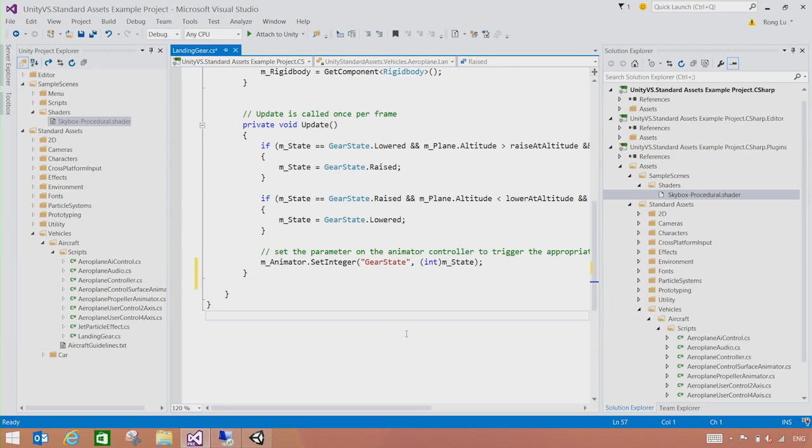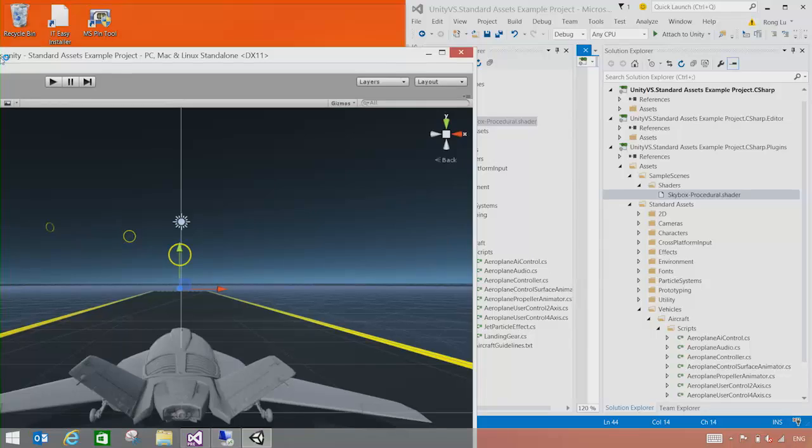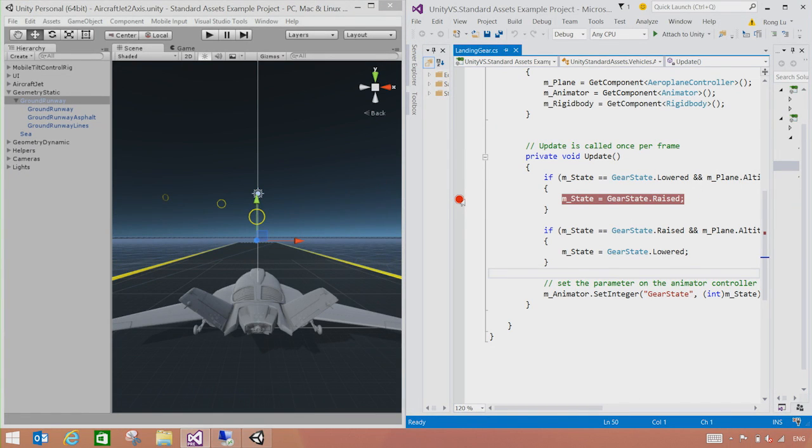What I'm going to do is set a breakpoint right here and start debugging my Unity game inside Visual Studio. The breakpoint we set is when the state of this airplane changes from lowered to raised. So when the airplane is about to take off, its head is going to raise. When that happens, this breakpoint should be hit. Let's see if that actually happens.